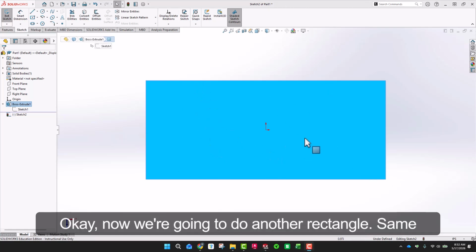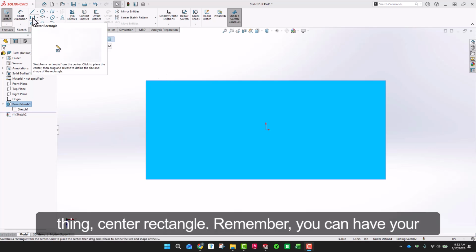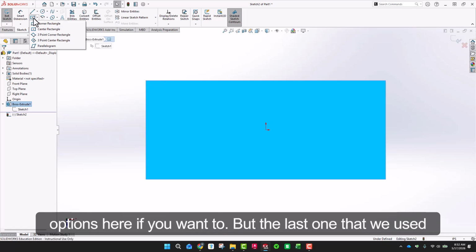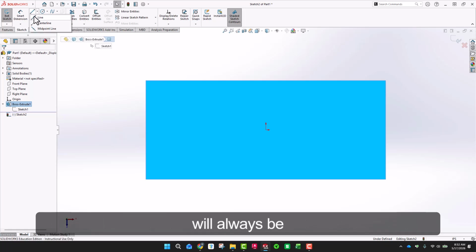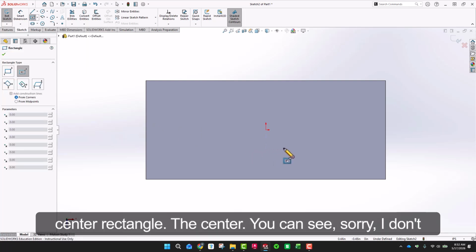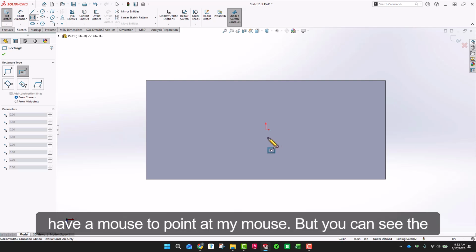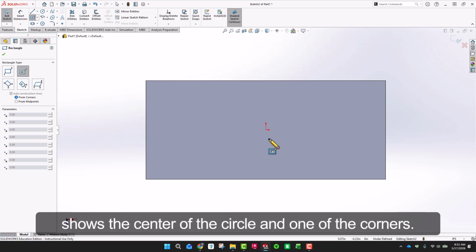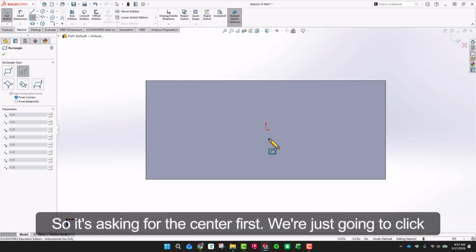Okay, now we're going to do another rectangle. Same thing, center rectangle. Remember, you can have your options here if you want to, but the last one that we used will always be right there for us. So we're going to click there again, center rectangle. You can see the little icon below the pencil has two little white dots. So it shows the center of the circle and one of the corners. So it's asking for the center first.